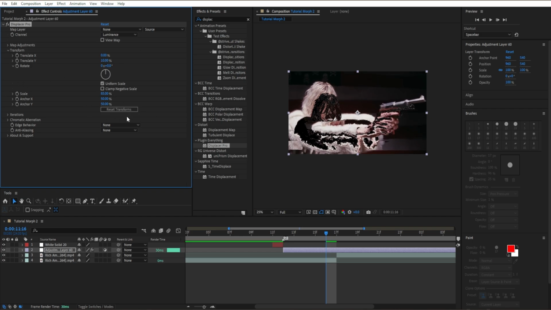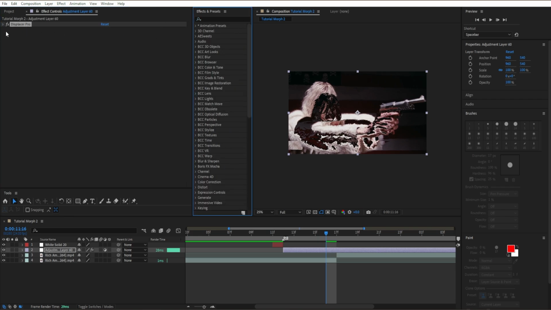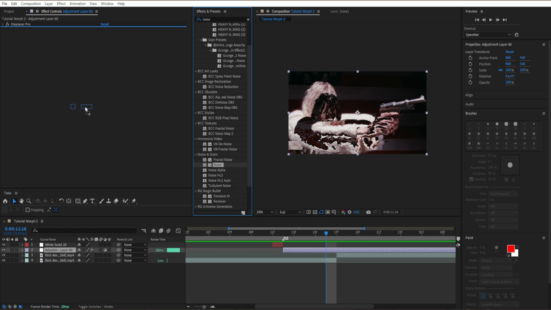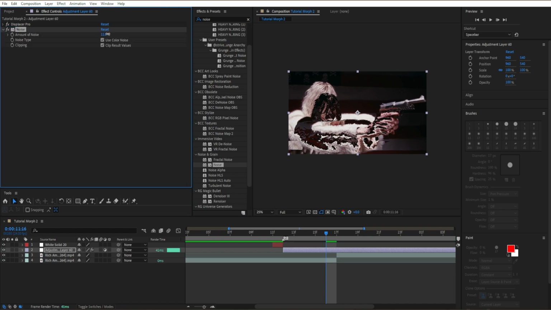Once we've got something like this, head over to our edge behavior. Maybe put on mirror repeat or edge repeat. Just mess around with it, see what you like. Once we've got something down, close out our menu right here. Then I'm going to go ahead and add our noise effect. Go right over here and drag in our noise effect. I'm going to increase it a good amount.